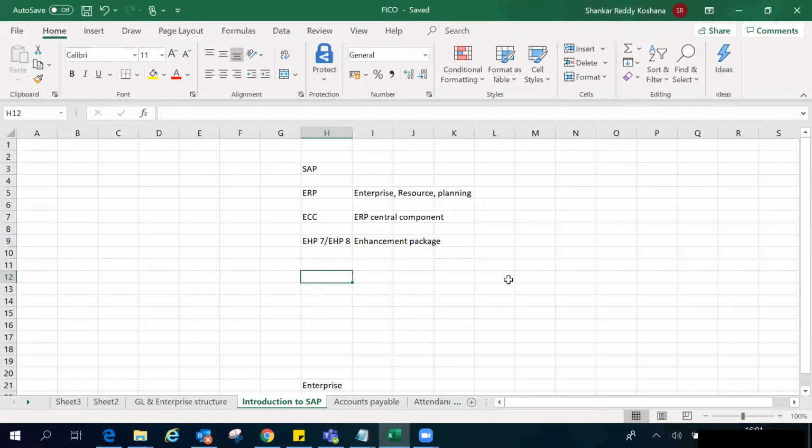Similarly, whatever new features have to be added to your product called SAP will be done with the help of something called an enhancement package. SAP will give you enhancement packages with the help of which you will increase the usage or the functionality of your SAP product. Clear? That is what EHP7 and EHP8 talk about, enhancement packages. So I'm going to teach you both EHP7 and EHP8.